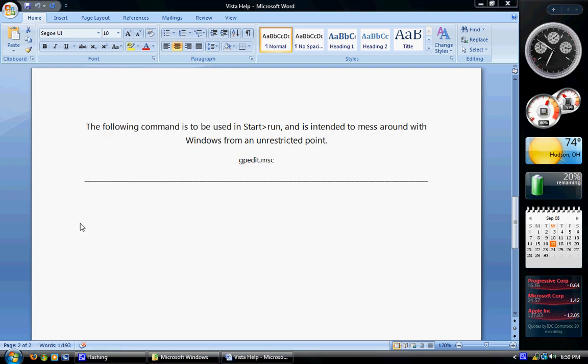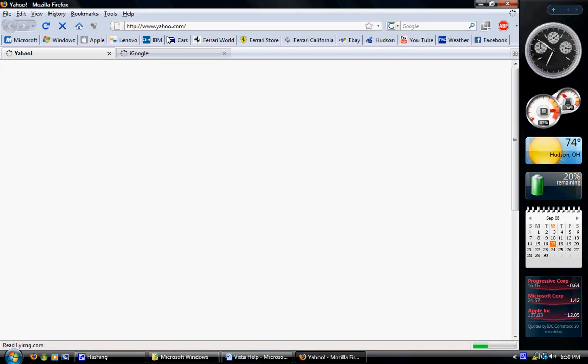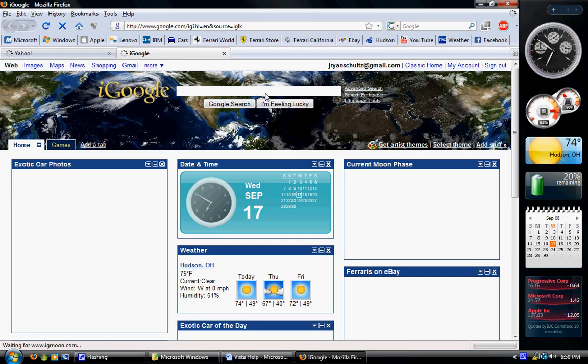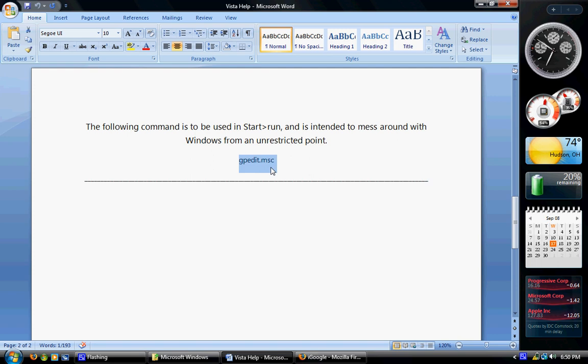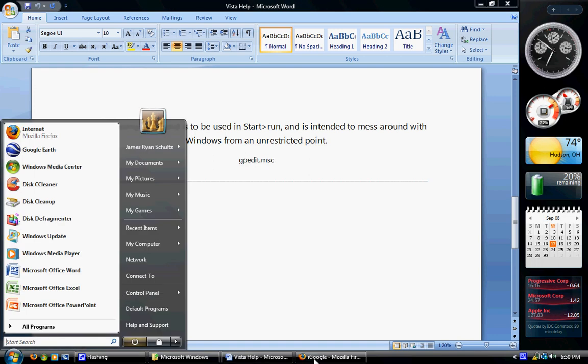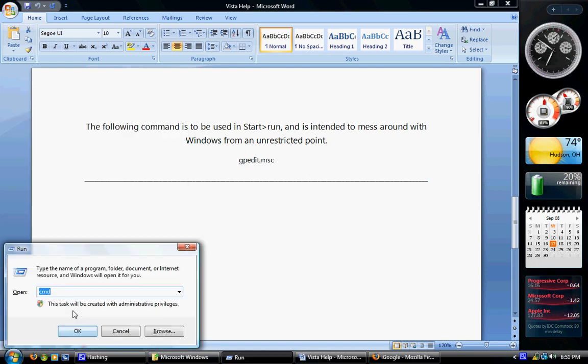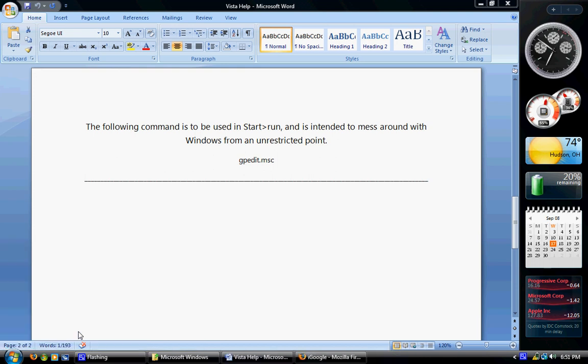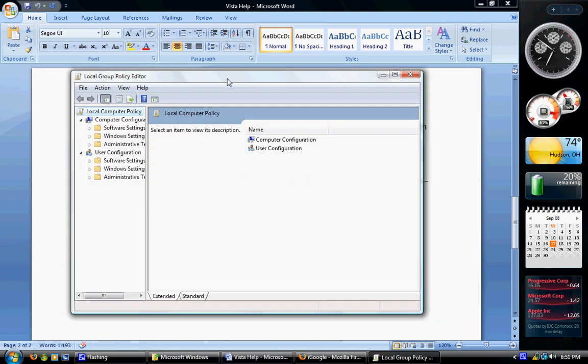So I went to my next best tool, Google. And I Googled it, and I found this, gpedit.msc. And I've heard and used this command before, but I didn't realize how powerful it was. So if you go to start run, or hit the flag key and the R key on your keyboard at the same time, and type it in, I already have it copied, so there I paste it, and then hit OK. You get something like this.